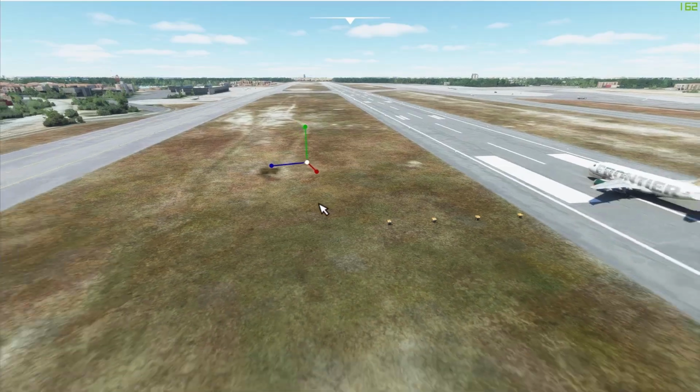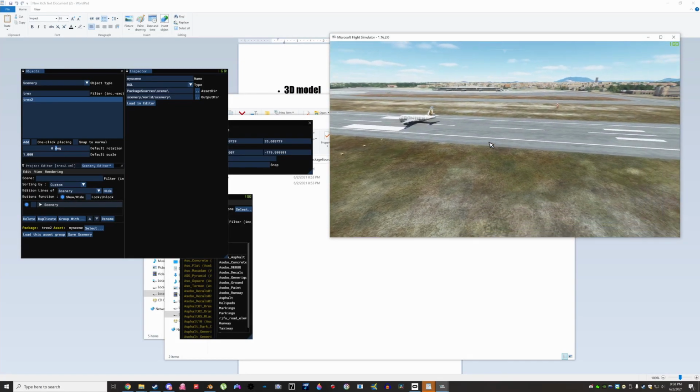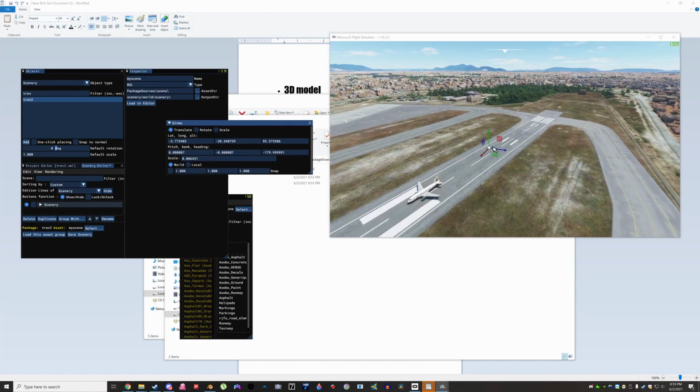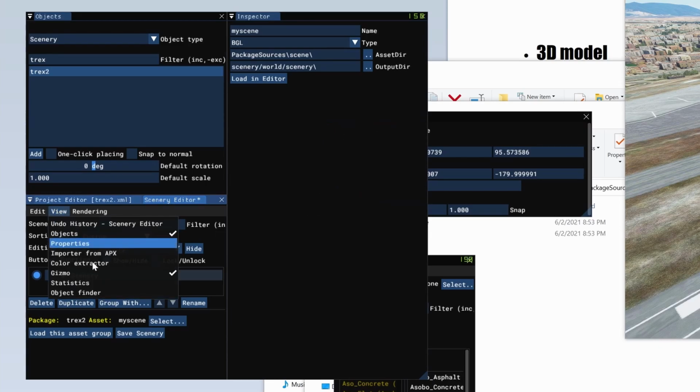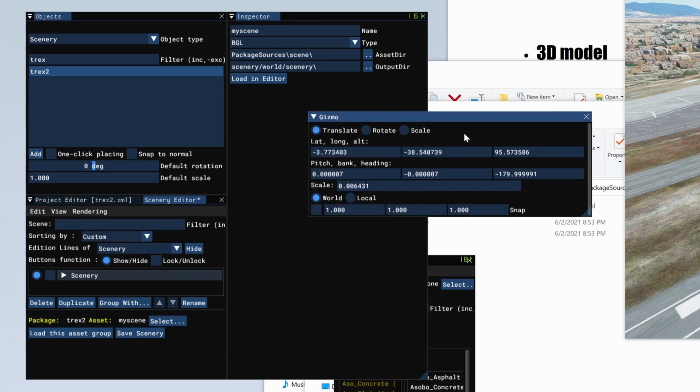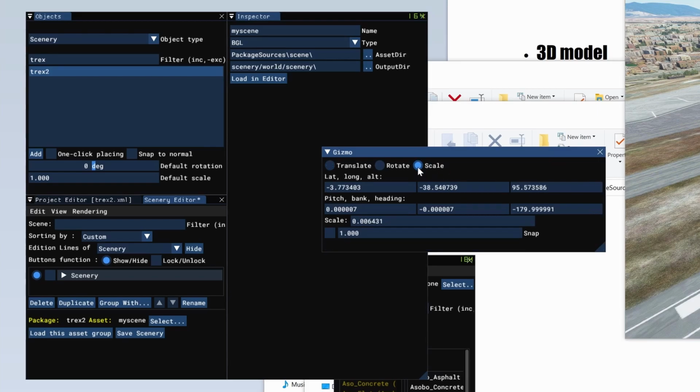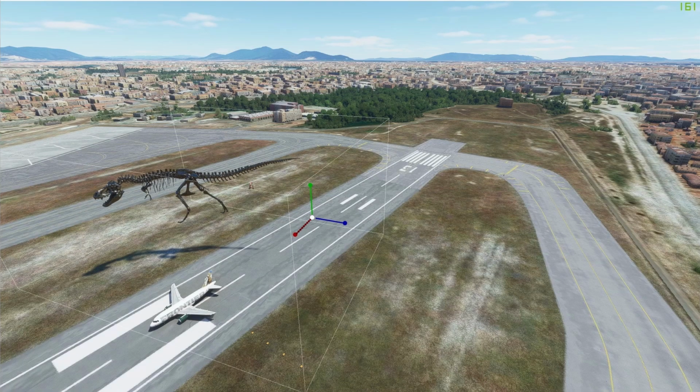Oops, did I make it too big? I have a feeling I made it too big. Where'd it go? I might have scaled it down too much. So what I can do is click on Scenery Editor, View, and check Gizmo. At Gizmo, click on Scale, and where's the scale? Hold on. Scale is 0.0064, so I accidentally decreased the scale by a lot. So I'm just going to click on 10, increase it 10 times, and there you go.